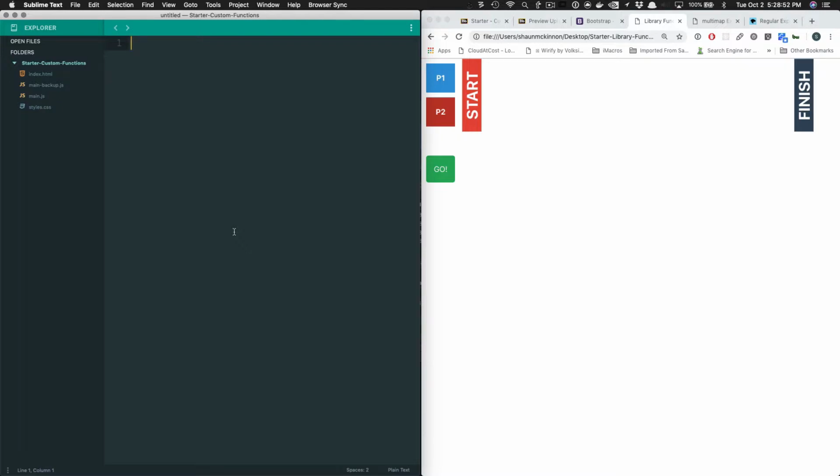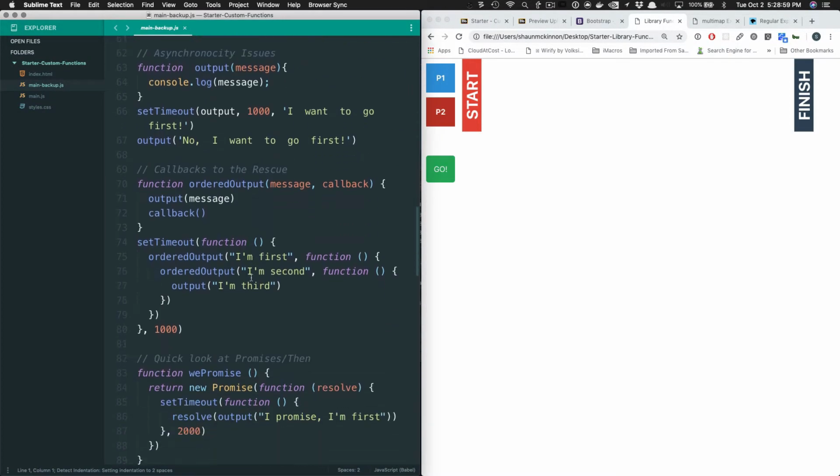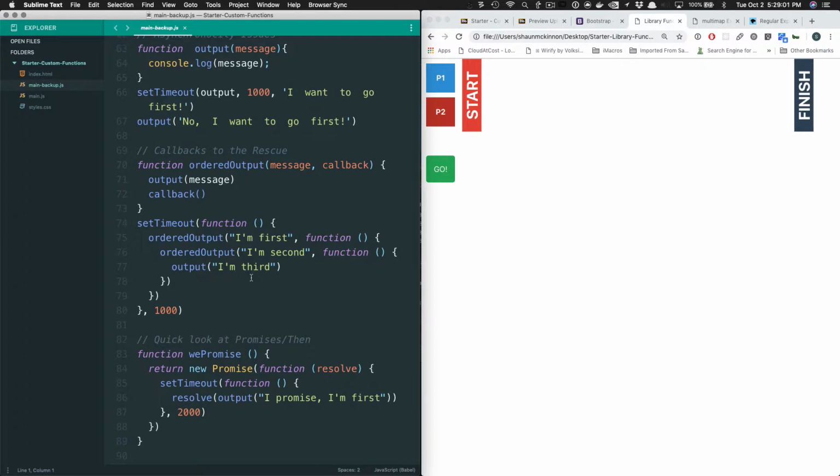Incidentally, I kind of went a little haywire with this. That's why there is a main backup.js. And I left it there. The reason why I left it there is because sometimes to see my thought process will help you learn new things. So there's my thought process.